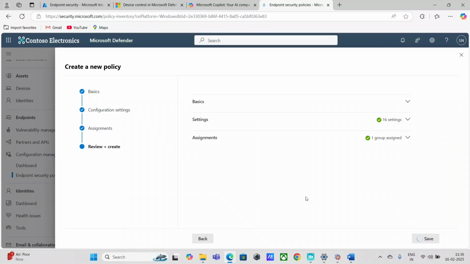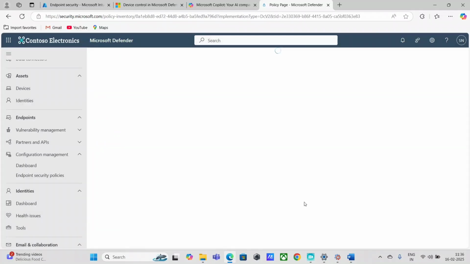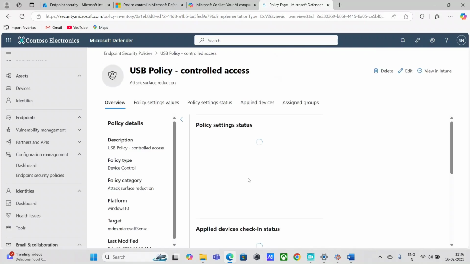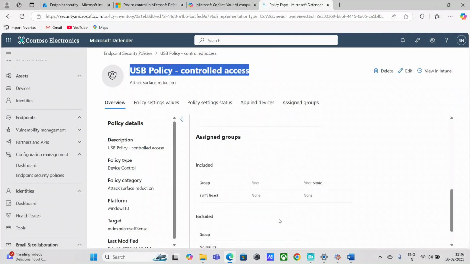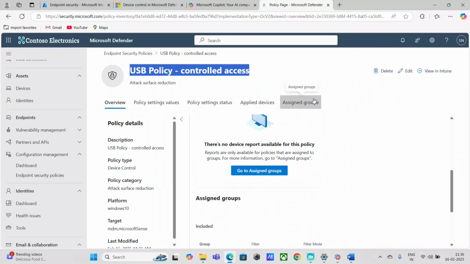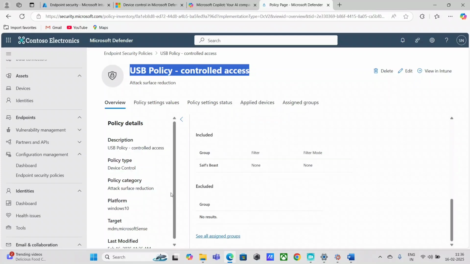All right, guys, and that's the policy created in front of you. I've termed it USB policy controlled access. And now I'm going to quickly give it some time.